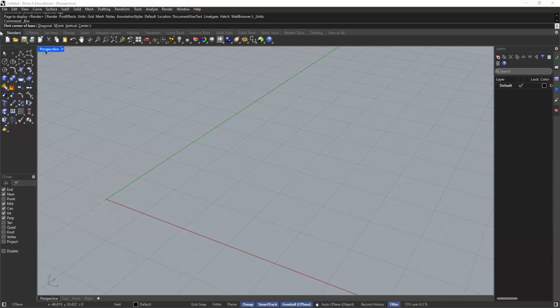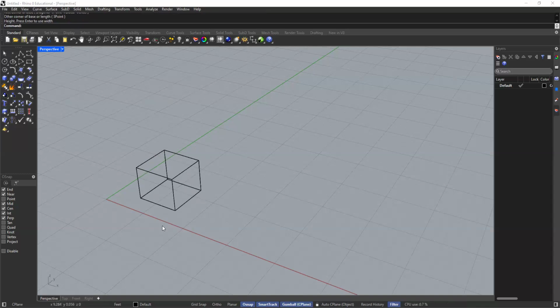My Mac users, you'll be able to see this again on the top left corner, not at the top here. So all I'm going to do is click and then move the cursor, click again, and then move the cursor, and it's going to go up, and then click. Now, I don't care about the actual dimension. I'm just making a box.